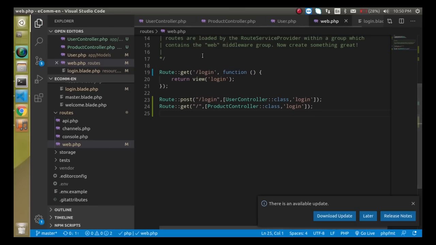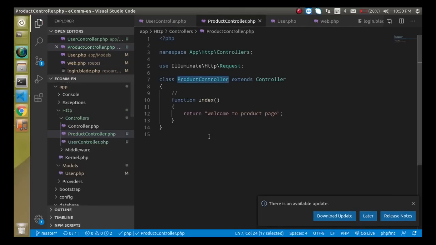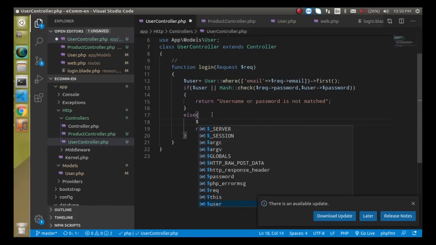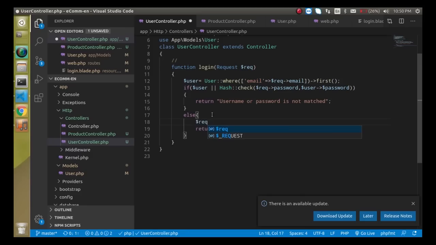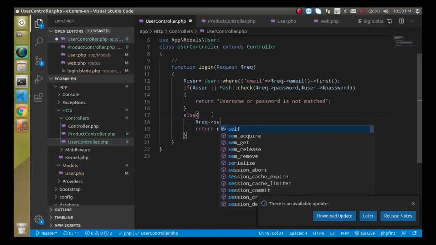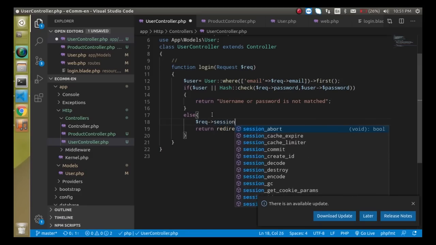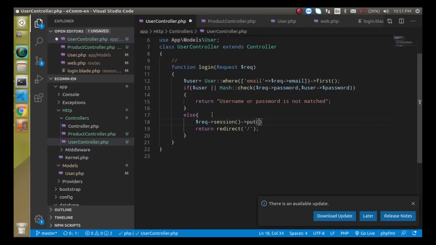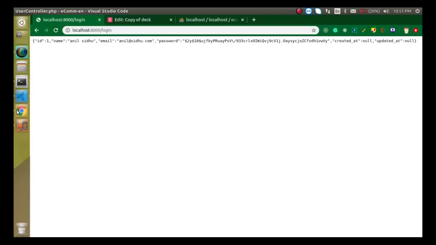Now we have a get method also, so we can redirect on a get request, right? But we need to do one more thing, which is that we have to set the session, right? So just simply write request, then session, and with that session put some data. I'm going to put it inside the user key and put user data, right? Like this. So everything is fine.